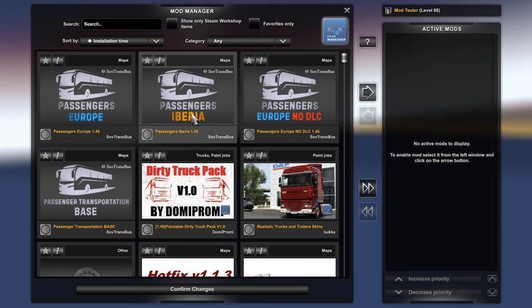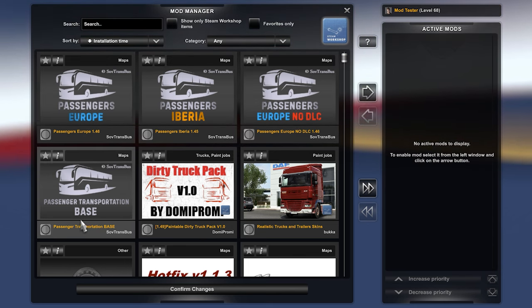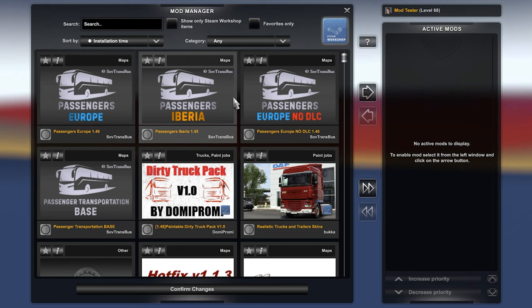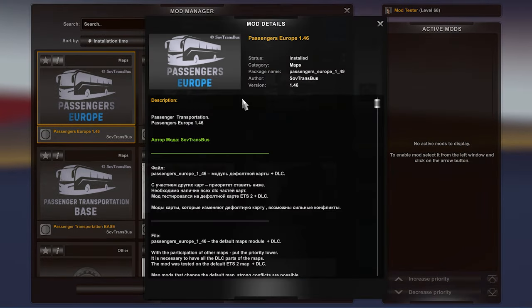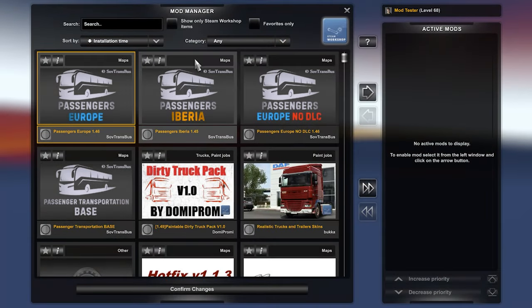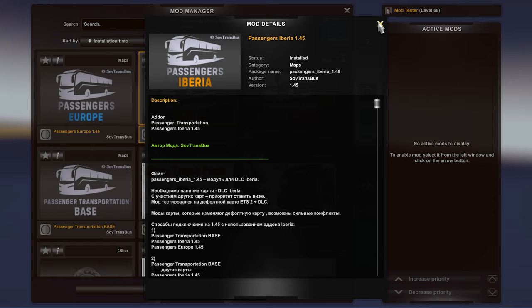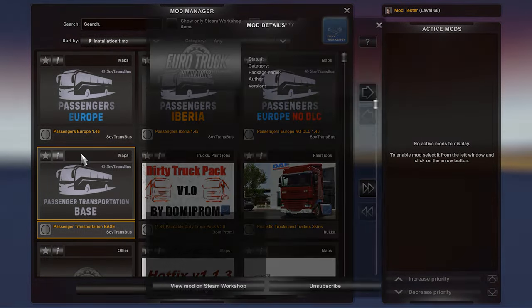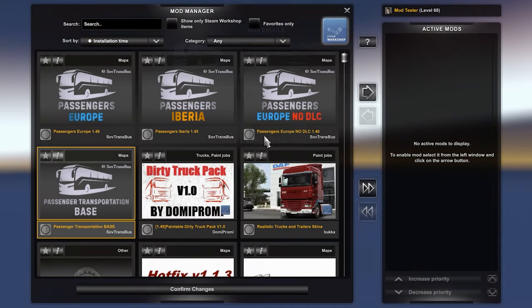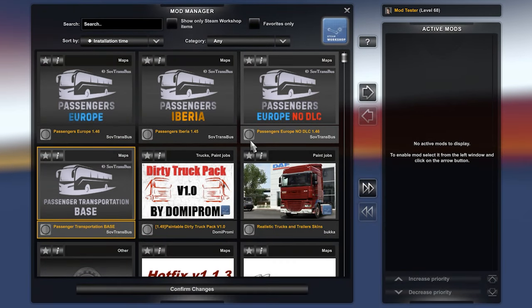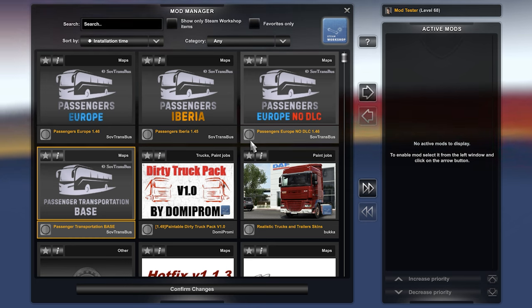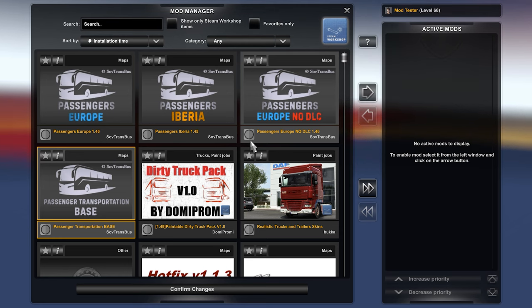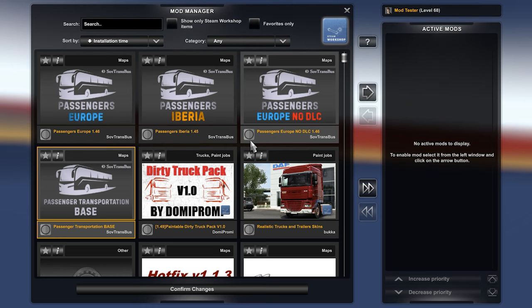these first three files and this one, these are for passenger transportation 1.49. As you can see, 1.49, 1.49, 1.49 and 1.49. So we are not going to install all of them, because if we do, your game is going to crash. So I found a way in which you can work this around.